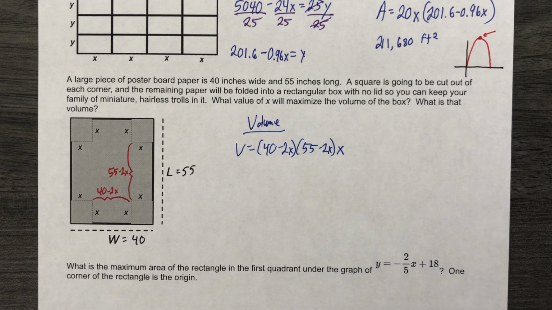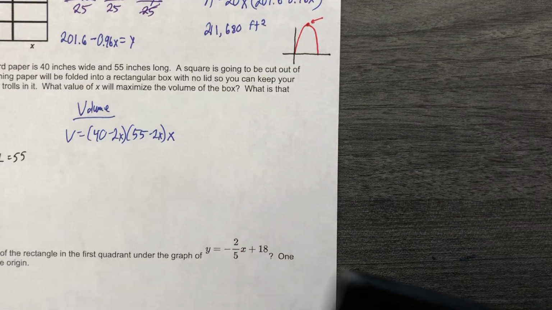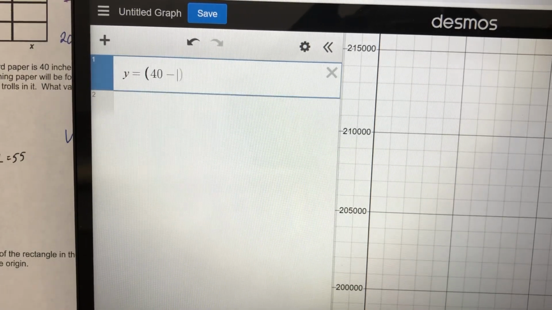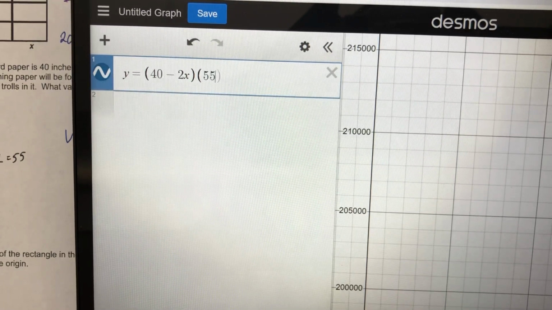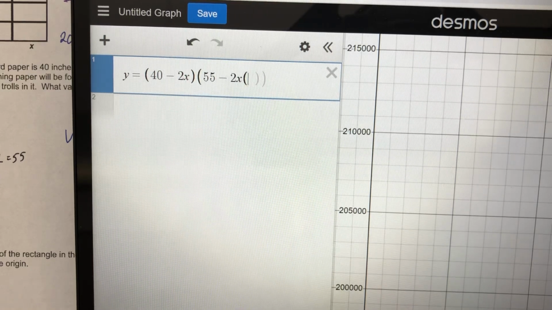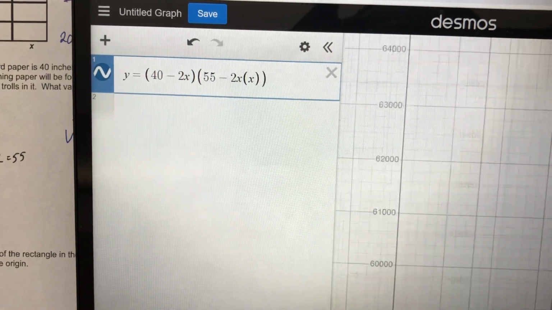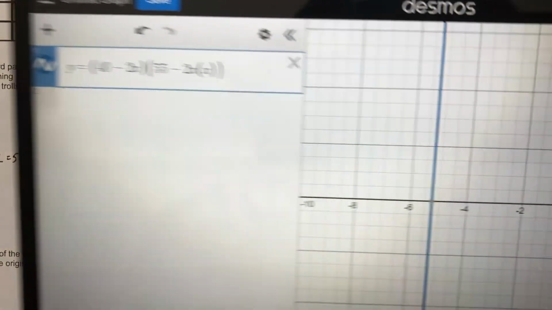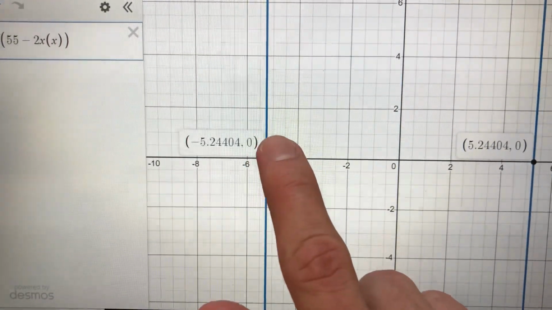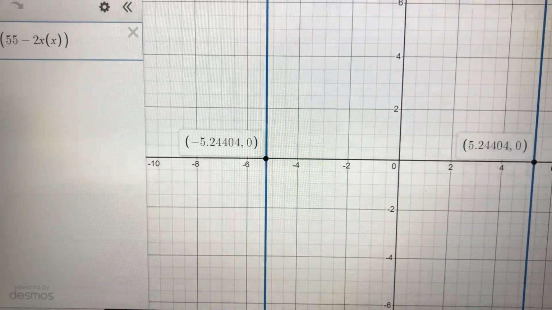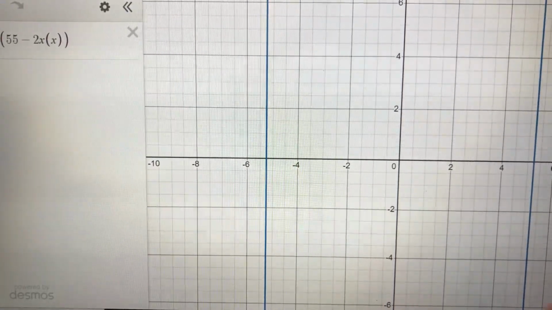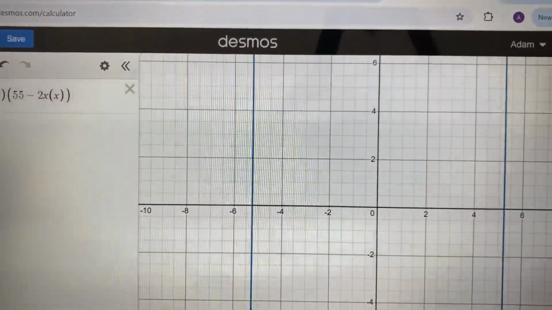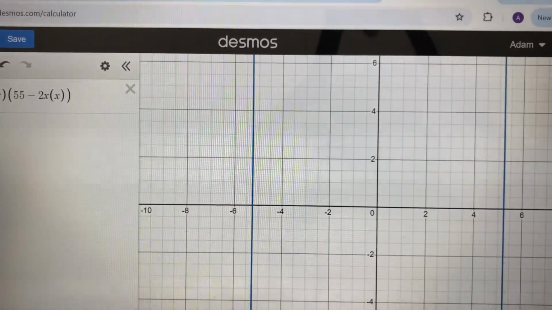So here goes. y equals, parentheses, 40 minus 2X, 55 minus 2X, and X. Now I'm going to go to a standard window and we're looking at it and we're like, oh, what? And again, you can say, oh, I got an x-intercept, and now there's another x-intercept. Irrelevant. Don't need x-intercepts right now. What I do want to do is find a maximum, and that maximum is somewhere. So let's start zooming around.